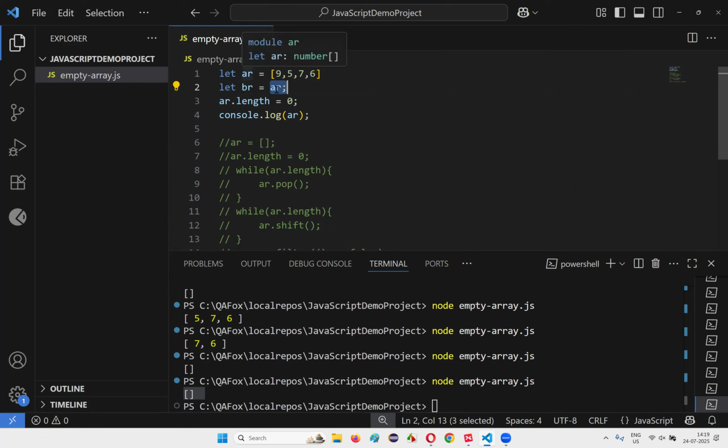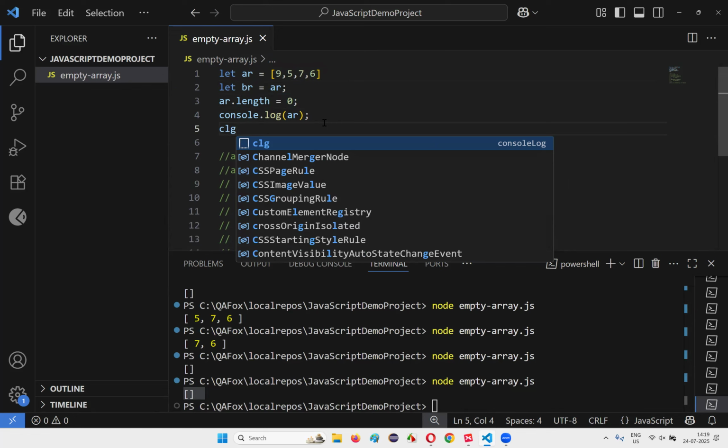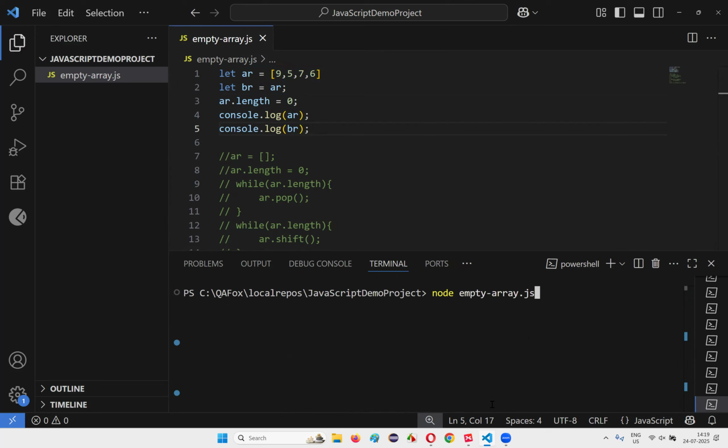And since this array was also assigned to another array, that array will also become empty. So if I print either ar or br, not only the original array but also the array referencing the original array will get emptied. When I print ar and br, you see, both are empty.